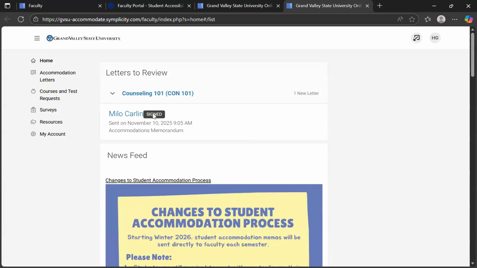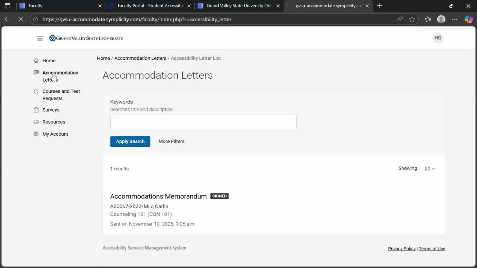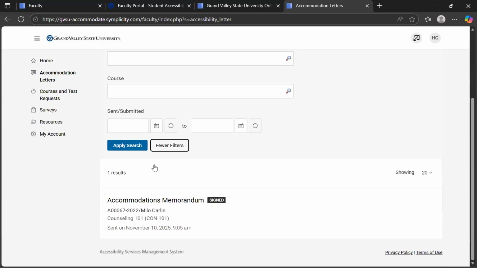Now, once the letter has been signed, it would be displayed on the screen. And once you refresh, you'll notice that that letter will no longer be visible on the screen. If you want to go back to the letter, from the accommodation letter module on the left pane, you expand it, and you'll be able to see all the accommodation letters that have been generated for your students. You can also filter by semester, for example, if you want to see for a particular semester or for a particular course, and that would help you view letters that have been signed.